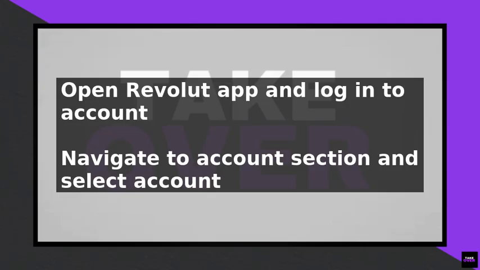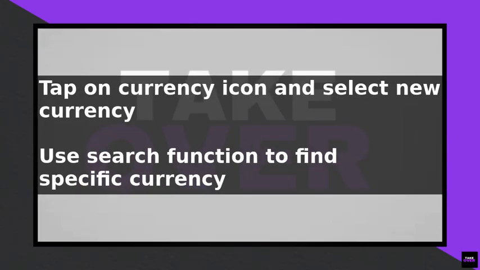This will open the currency exchange screen, where you can select the currency you want to exchange to. Revolut supports over 30 currencies, including major currencies such as US dollars, euros, and pounds. To change the currency, simply select the currency you want to exchange to from the list of available currencies. You can also use the search function to find a specific currency.